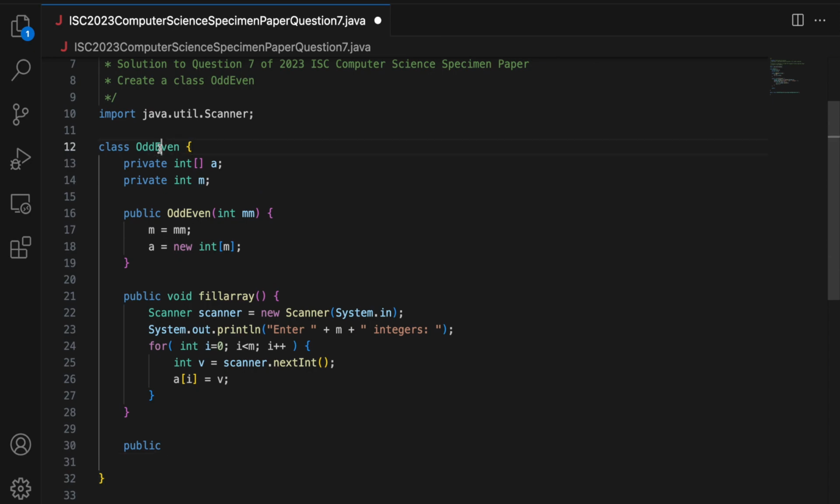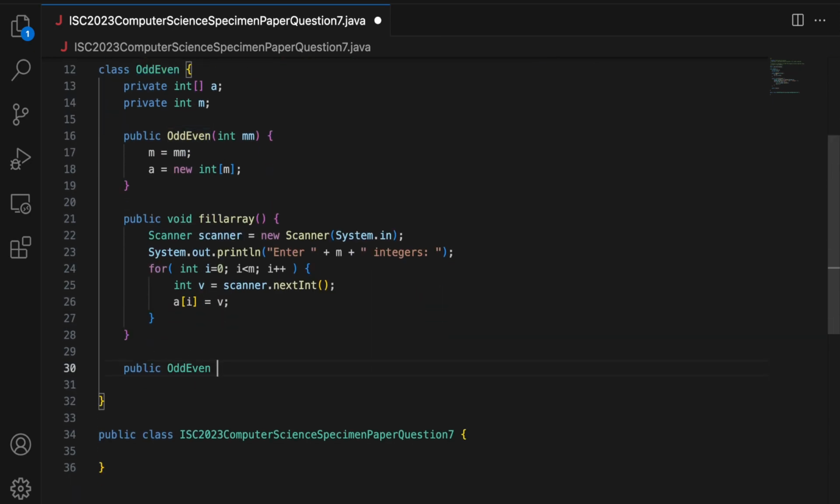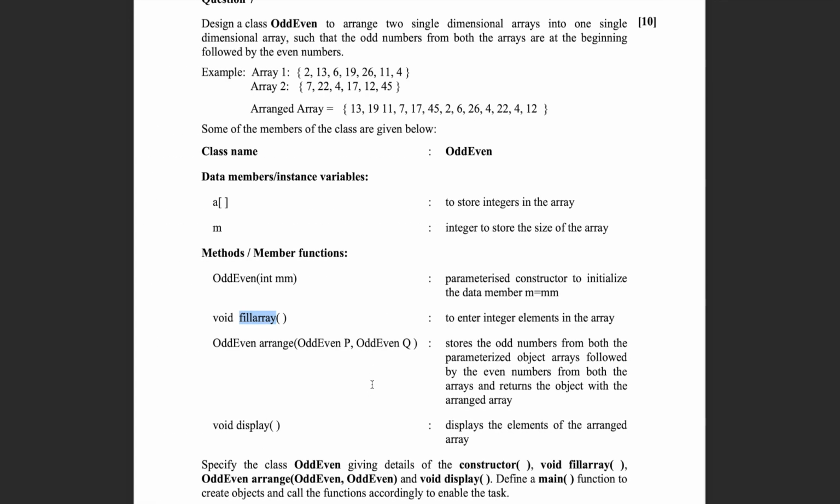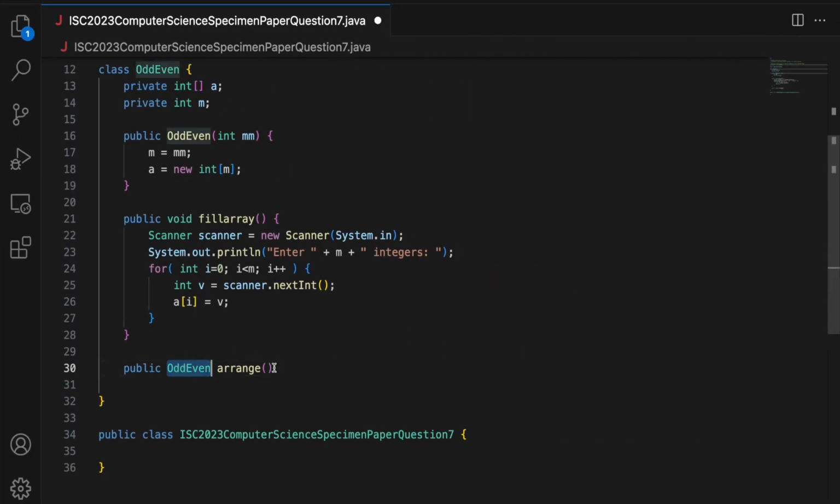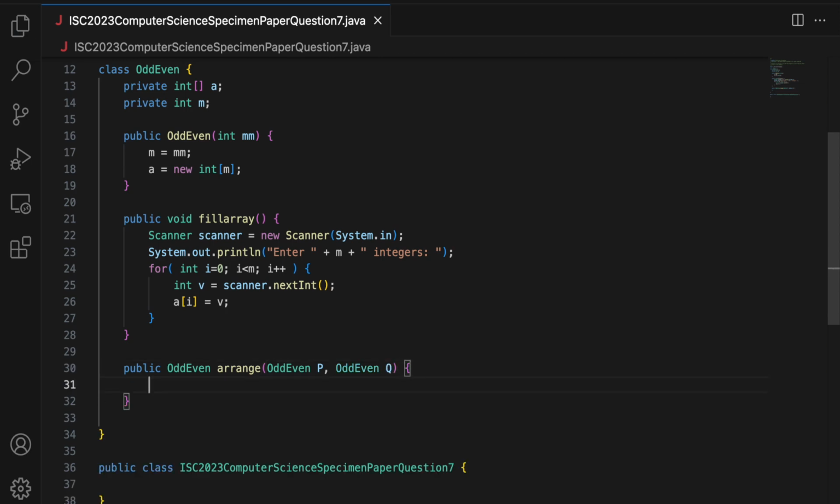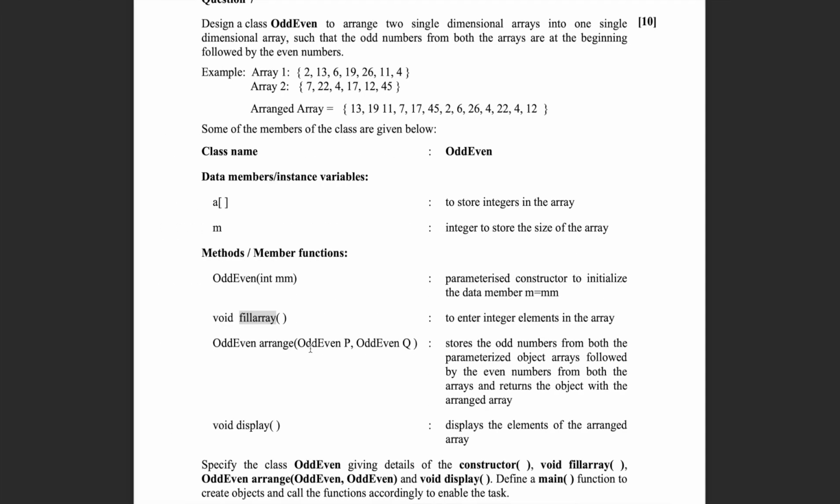The return type is the same as that of this class. The name of the function is arrange. It takes two arguments, OddEven p and OddEven q, keeping the name of the argument the same as mentioned in the question. Now this stores the odd numbers from both the parameterized object arrays, followed by the even numbers from both the arrays, and returns the object with the arranged array.